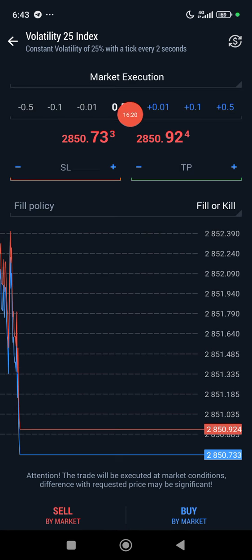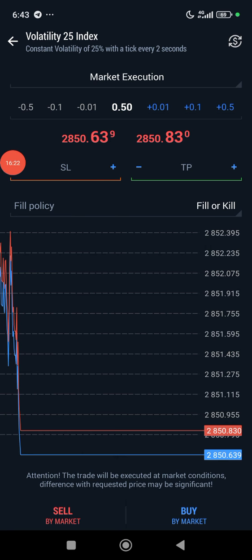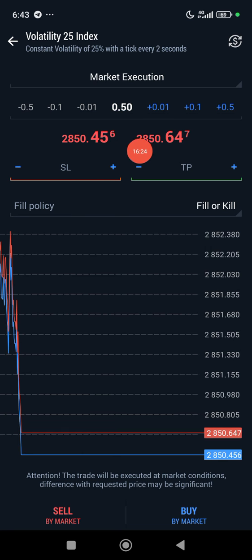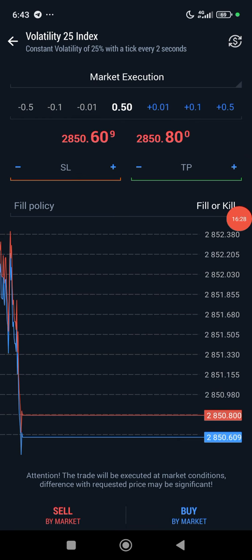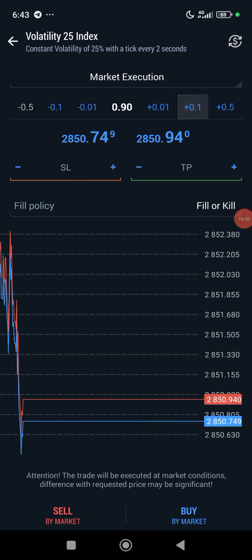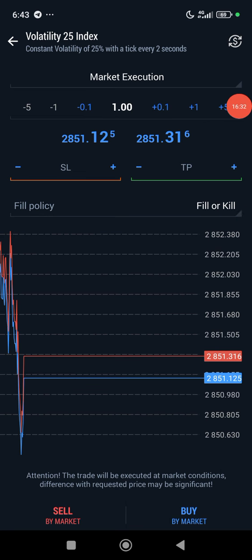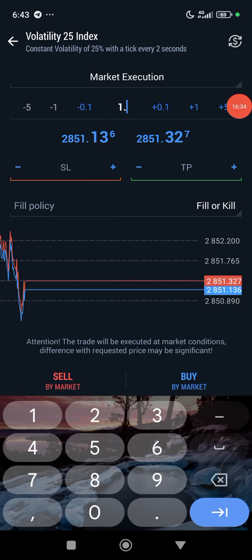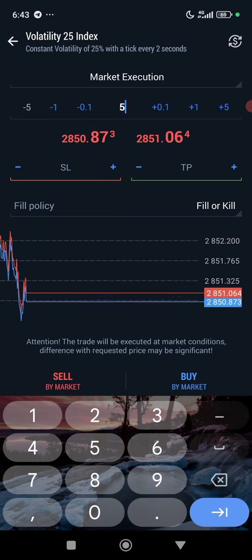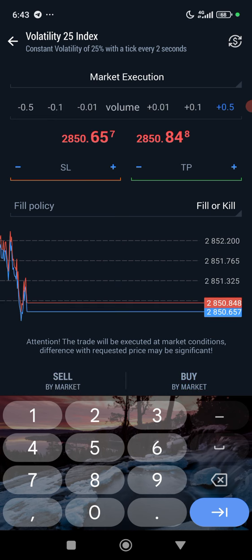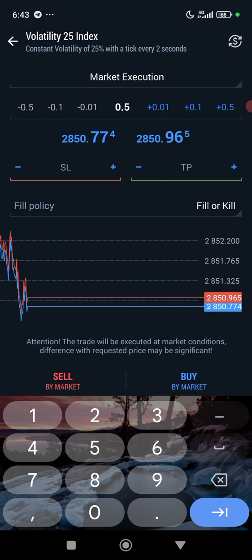Then this is where to put your lot sizes. I've talked about lot sizes. This is where to put it. If you want to use one lot size, you can go ahead and click on this plus button until it gets to one, or you just tap there and use your hand to erase and add any lot size you want to use, be it 5, be it 10, depending on your balance, or 0.5, anyway.